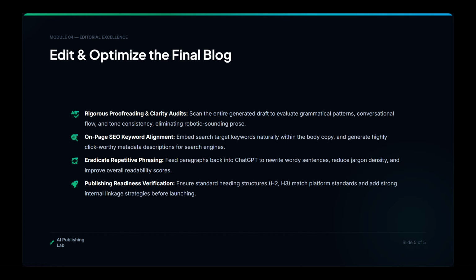Close by generating several compelling title options and a concise, keyword-rich meta description for publishing. With a solid plan, targeted prompts, thoughtful expansions, and careful edits, you'll consistently produce polished 1,500-word blog posts with ChatGPT.